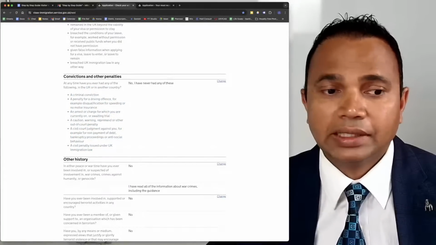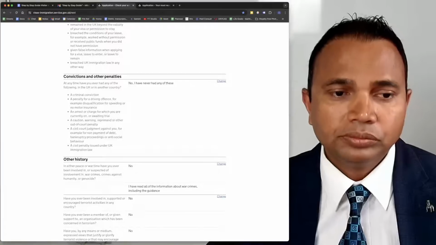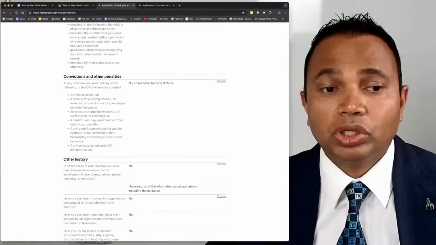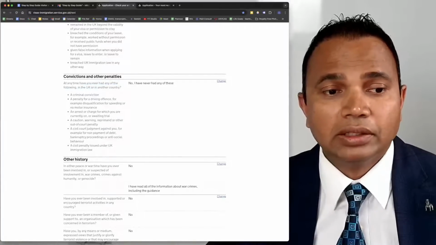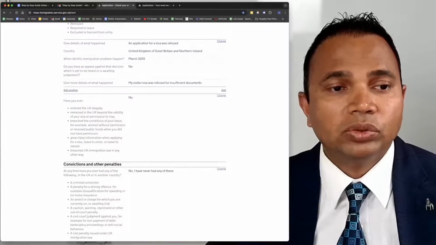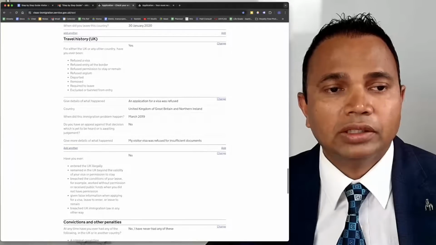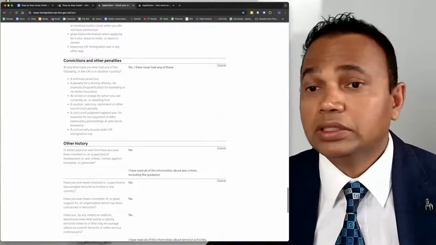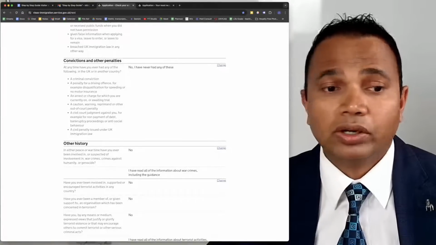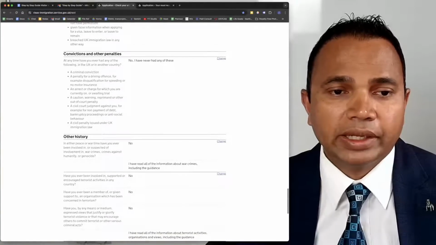Penalty for driving, arrest, caution in the UK or any other country. So all these things are in the UK. This one is a UK thing, but the visa refusal is any country, any other country, and convictions and other penalties, criminal record, all these things, please state accordingly.